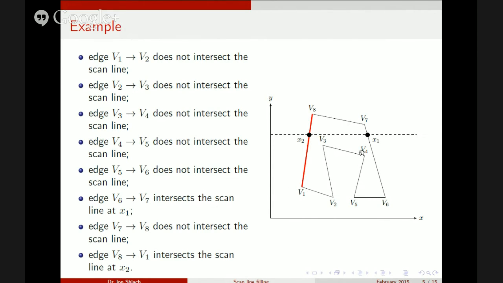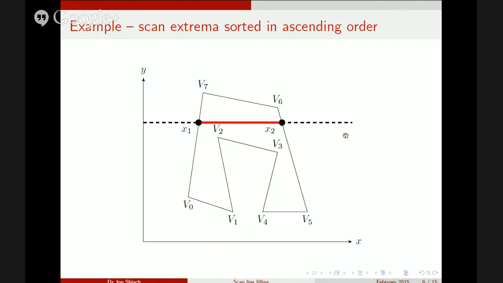What I then do is, x1 is greater than x2, so all I do is sort them in order, which means swapping these two around. If I swap them around, this now becomes x1, and that now becomes x2. And then all I have to do is render every pixel between those two scan extremes. Okay, and that's that scan line done. Move the scan line down and do the whole thing all over again.